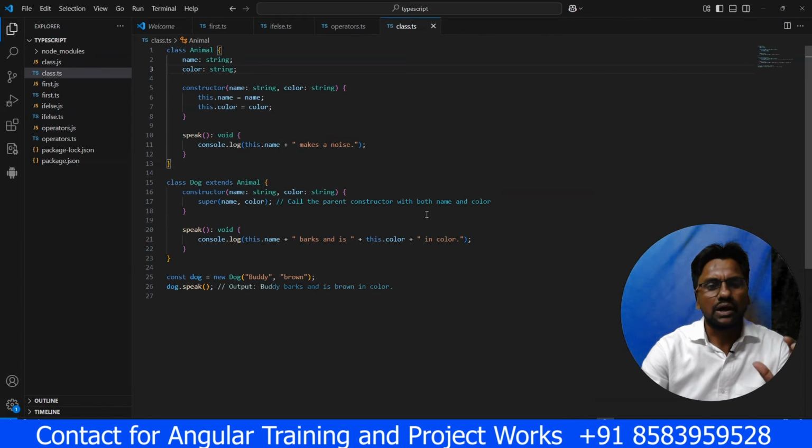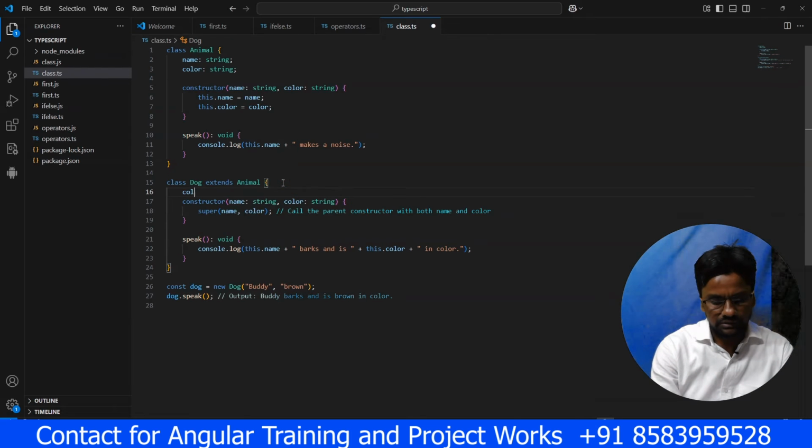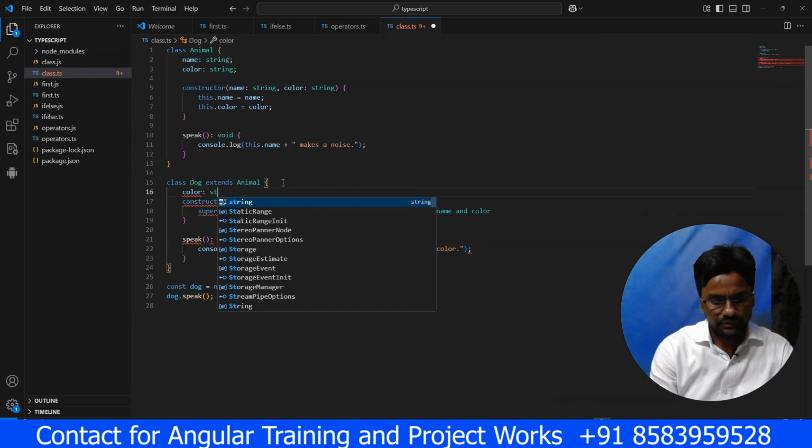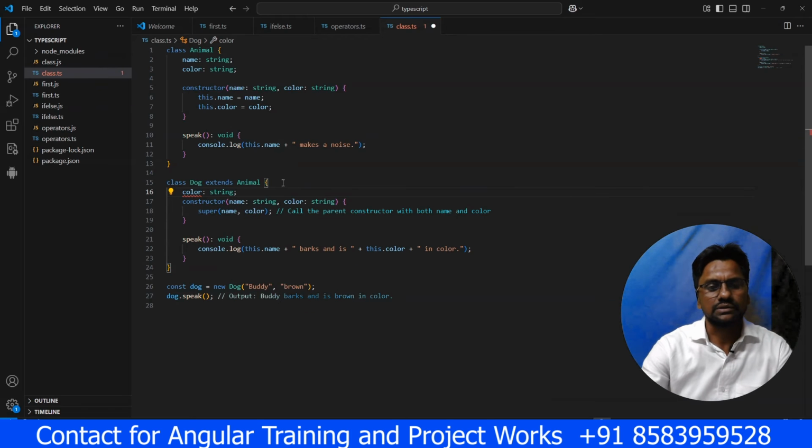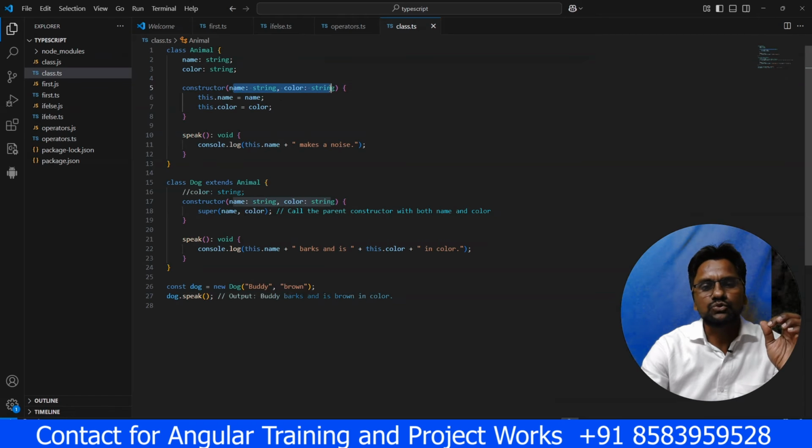Now you see I have added one more property called color in the base class. We have declared two properties here, but in the dog class there is no property. Do you see here, like name, it is only passing into the constructor. It is not like color string is inside this, isn't it? Name and color, both it is inheriting from the base class only.